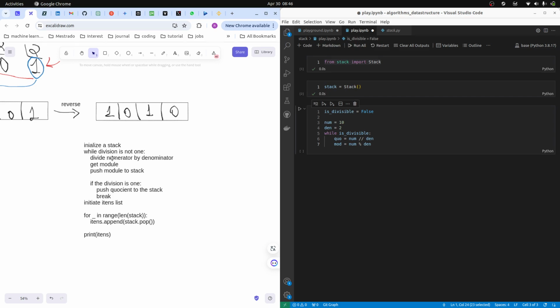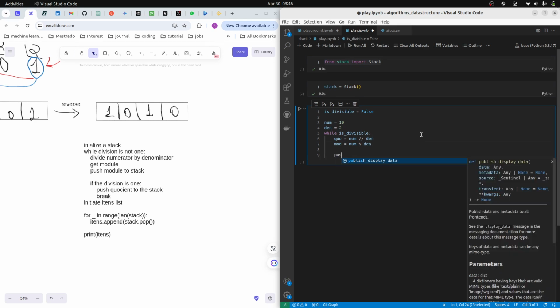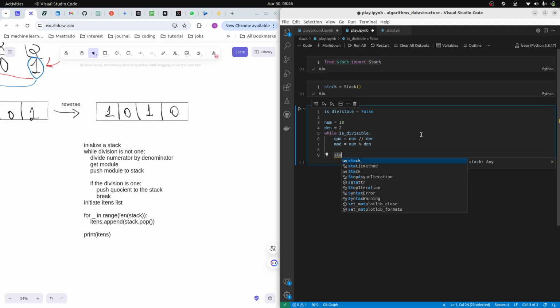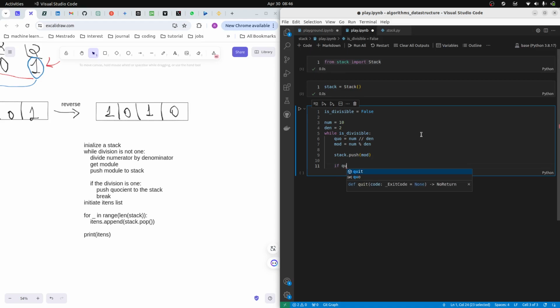So it is divisible. I'm gonna get the quotient and got the modulo, and now you push as stack dot push this modulo. Let me see what's going on here. If flow is equal to 1, just break. Let me check if this is gonna work.